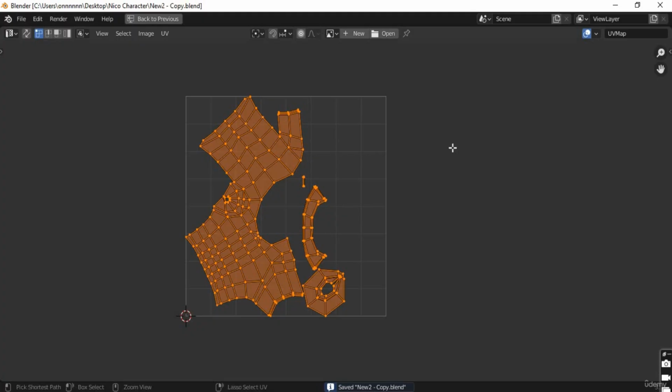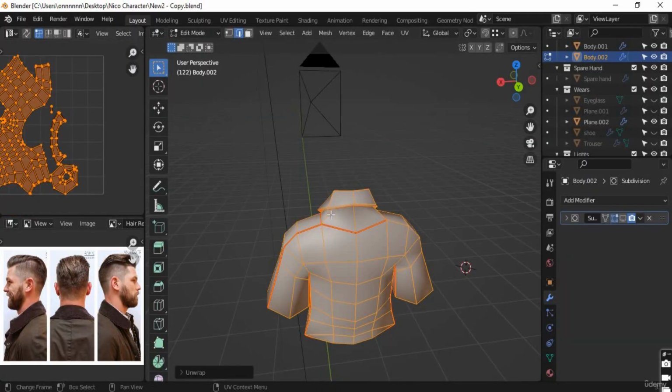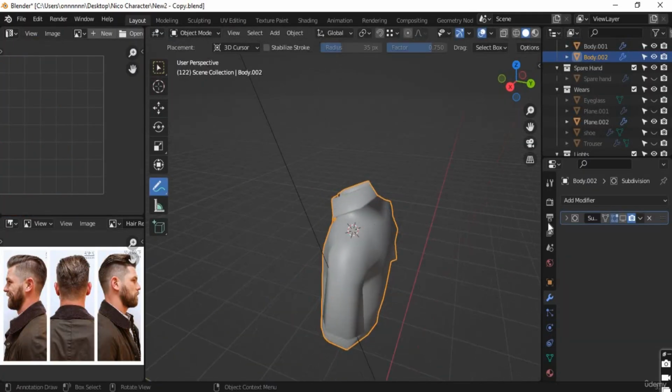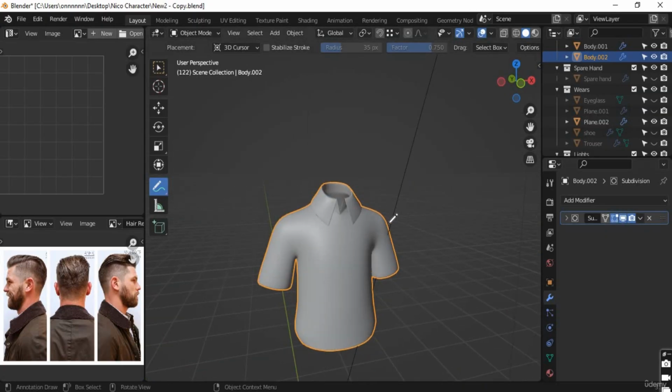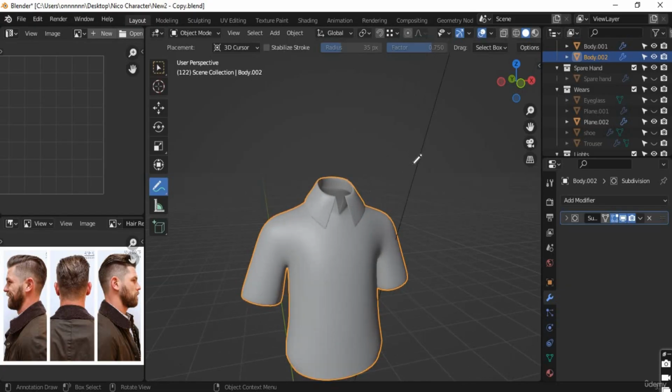So now, having done this, we are good to go. So I'm gonna apply this subdivision again, and yeah, so now we've done this. Next thing is to start texturing our character. So now we'll do that in the next lecture.